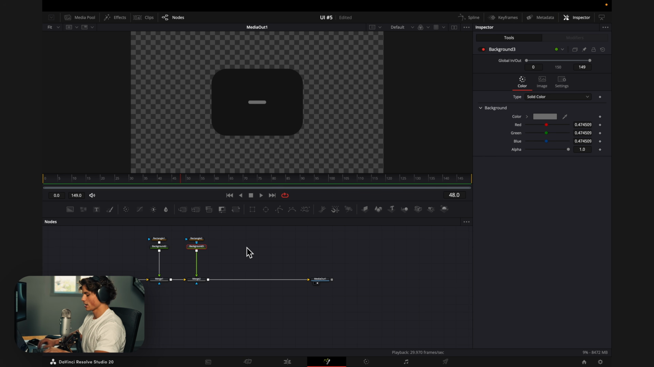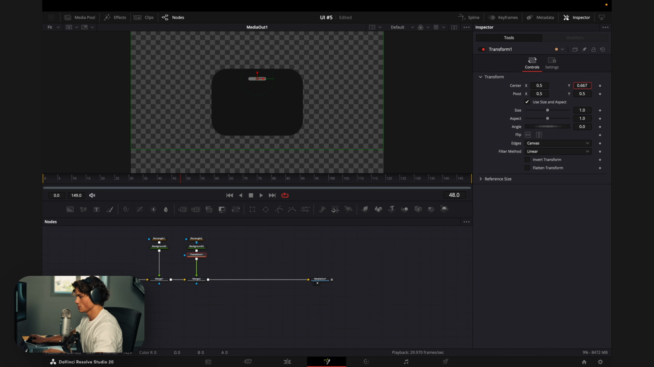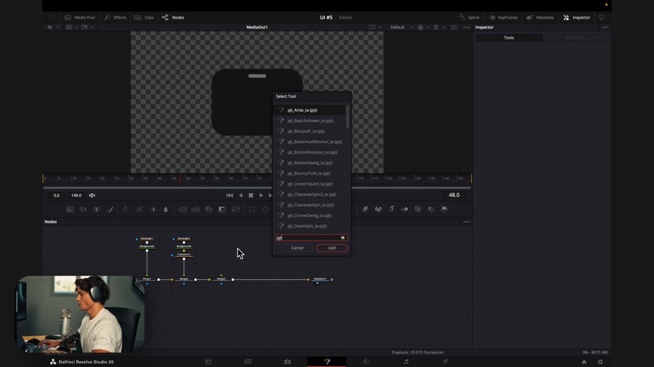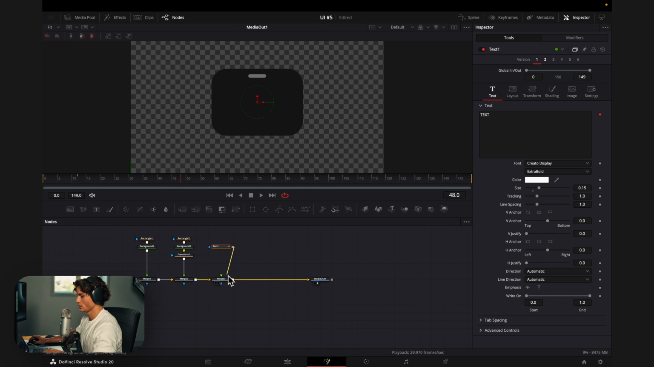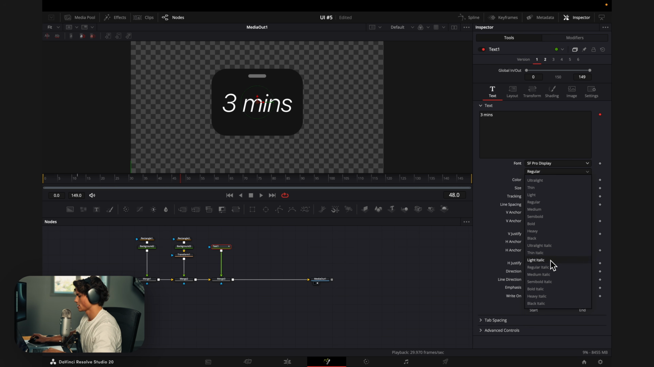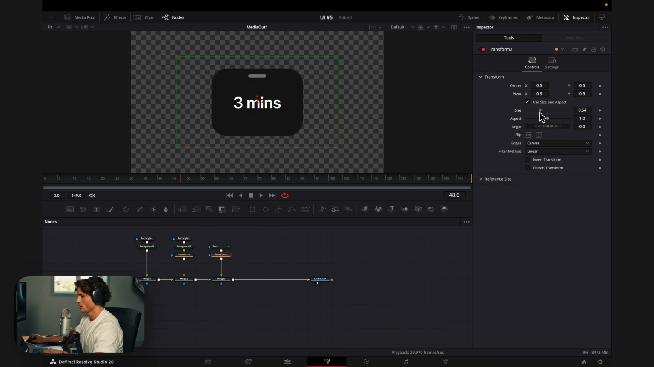I'm gonna select the background node, press shift space, and type in transform. And we can just drag this up like this. Press the merge, press shift space again and search for PJT elastic follower and connect it. I'm gonna type in something like 3 mins. I'm going to change the font to San Fran Pro Display and then select something like semi-bold. I'm gonna hit shift space and type in transform. Now we can size this down and drag it to about there. Now we have something that looks like that.